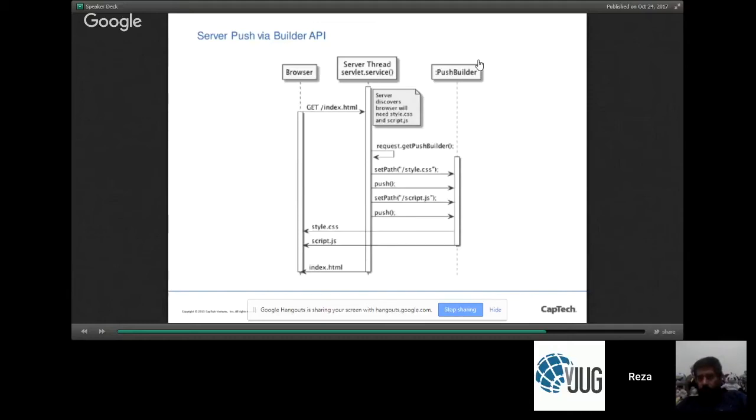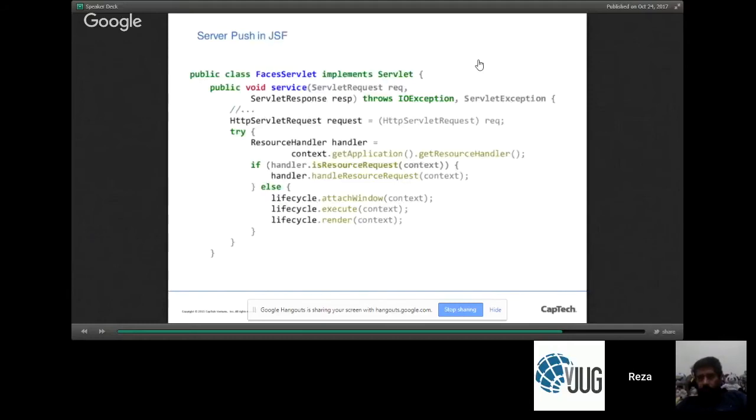without the browser requesting these resources. Now, the reality is most of us are probably not writing servlets these days. Okay, so if you are, kudos to you. You can make use of servlet push. But in reality, the servlet push feature is actually intended for framework writers.